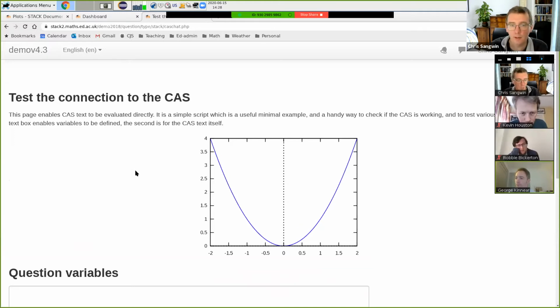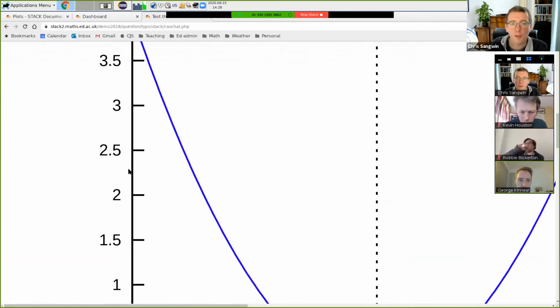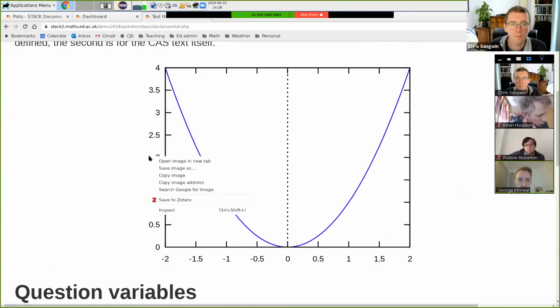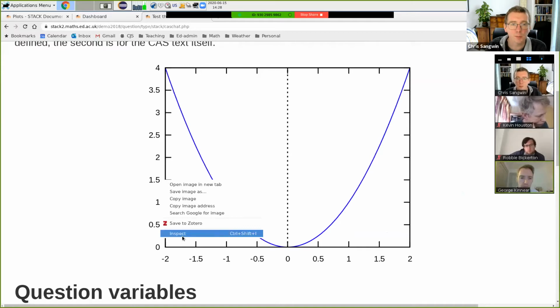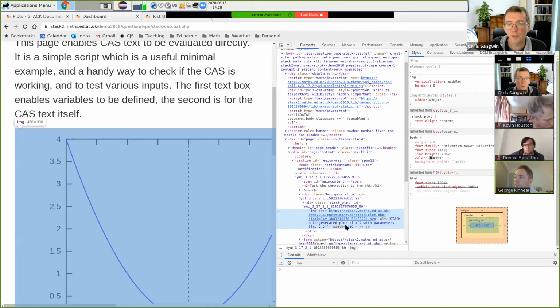As George was saying, these do zoom, because they're SVGs, they scale quite well. And where is the alt text on that? How do I find alt text for SVGs? Do I inspect it? Yeah, so here is the alt text, as I expected: the STACK auto-generated plot of x squared with parameters x is -2 to 2. So there is alt text that explains what the thing is and what its parameters are.